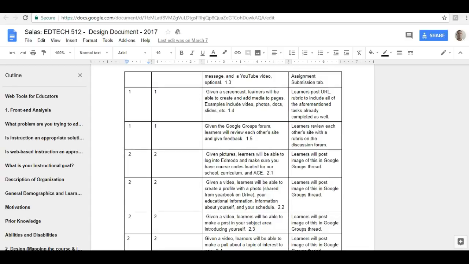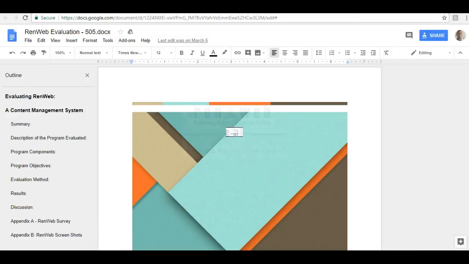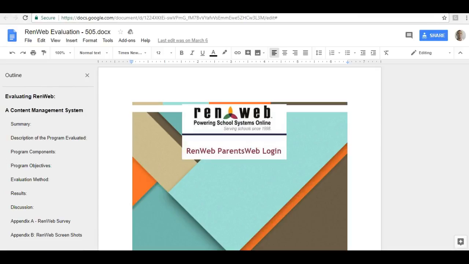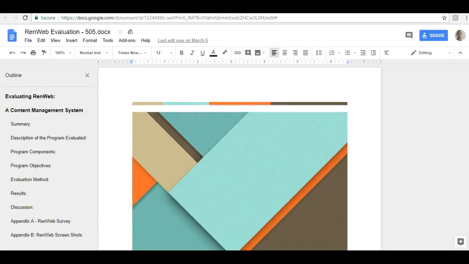The next part of the standard, managing, concerns my review of our content management system, RenWeb. I met with my principal over the summer and we came up with objectives and ways to improve our content management system. This involves surveying the stakeholders and communicating with administration about any possible changes or improvements that were needed.